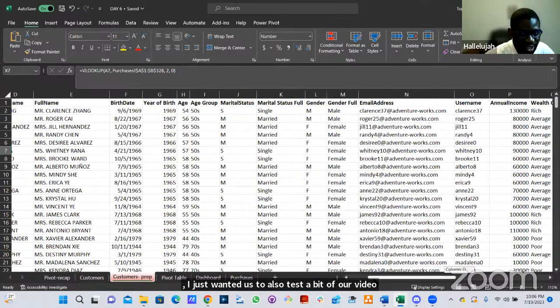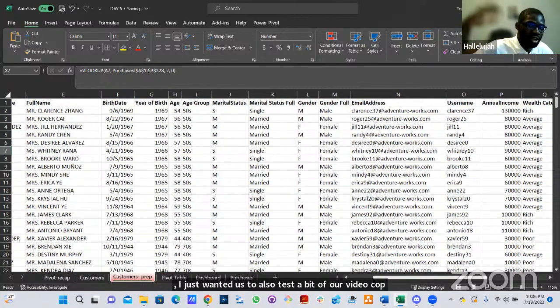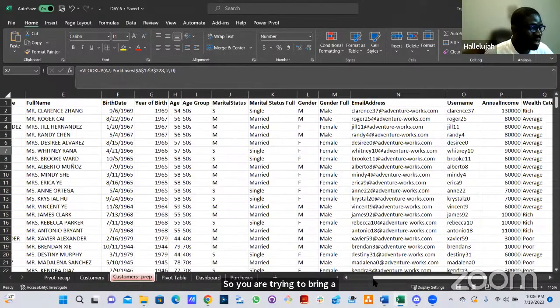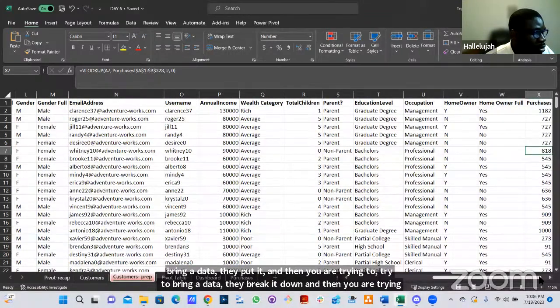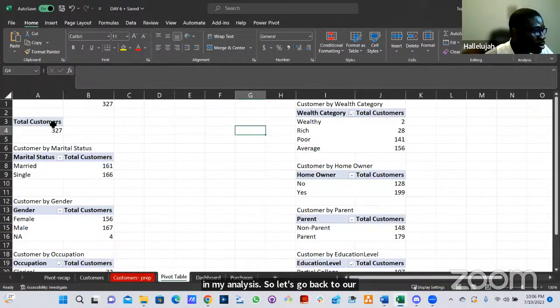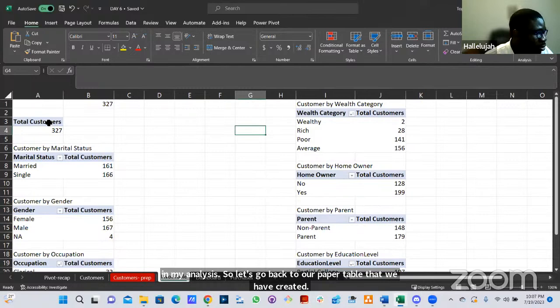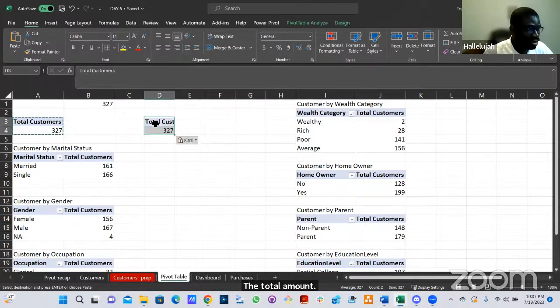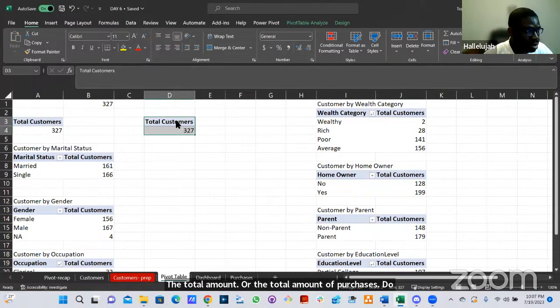Usually this is how it works. You're trying to bring in data, they bring the data later, and then you put them side by side together. So having done that, I want to include purchases in my analysis. Let's go back to the pivot table that we have created. I'm interested in knowing the total amount of purchases. Do you understand?